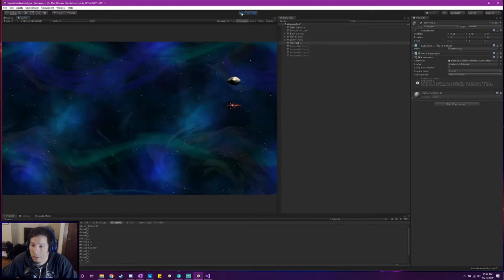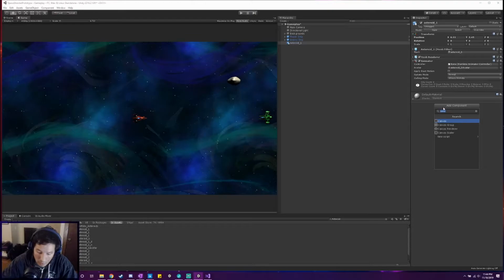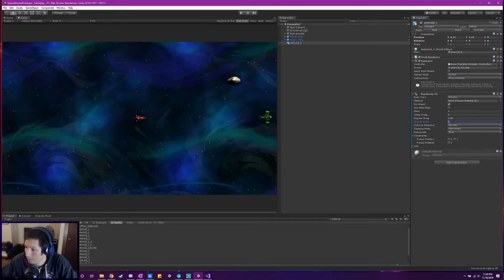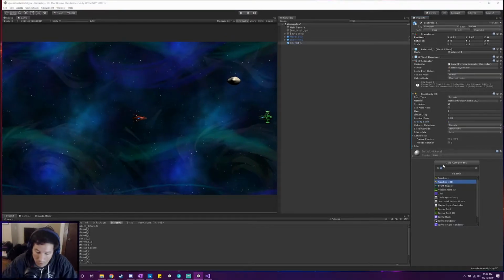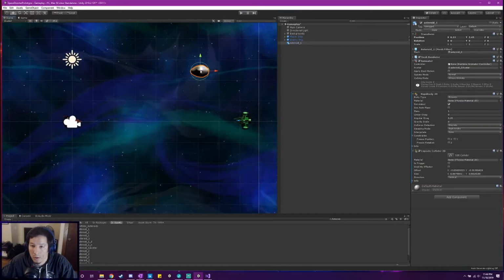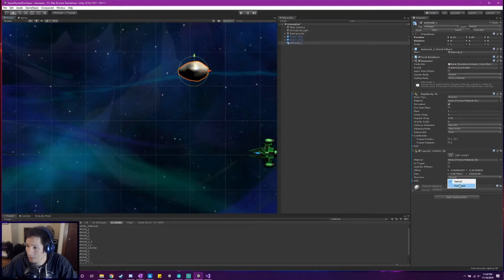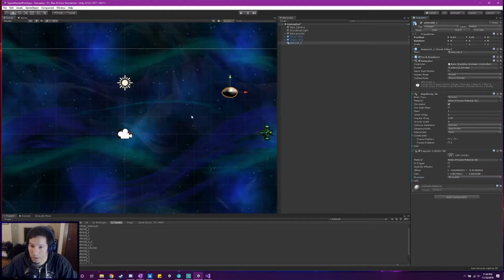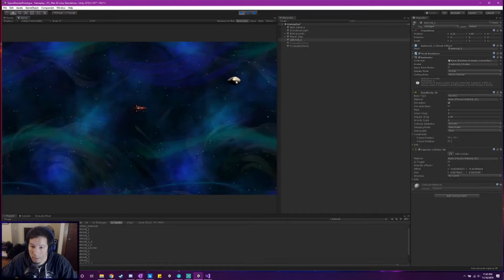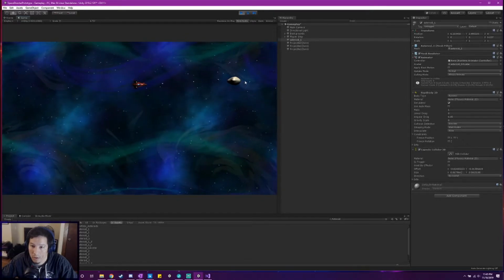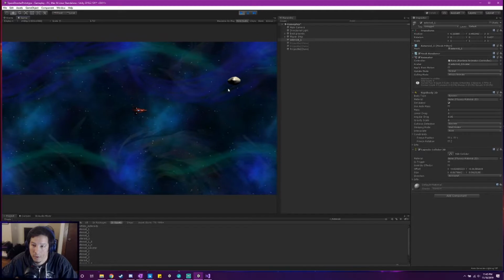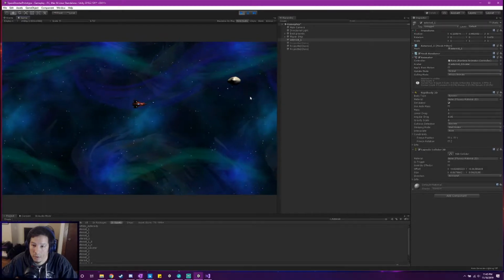It doesn't have any collision on it or anything, but I can just add some Rigidbody 2D. No gravity. And a capsule collider 2D, right? Let's make this. Yeah, that's perfect. Look at that. So when we shoot this guy, he's taking damage, but this guy's not, because he's not a ship. He is not a ship.